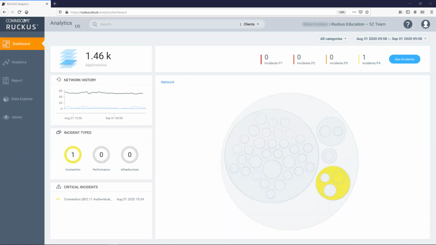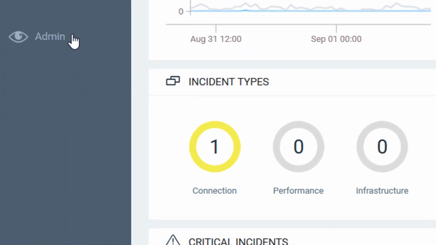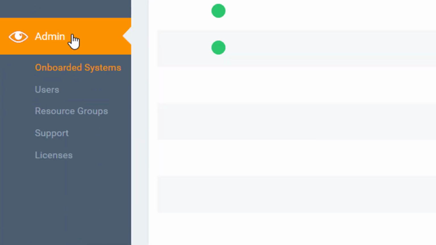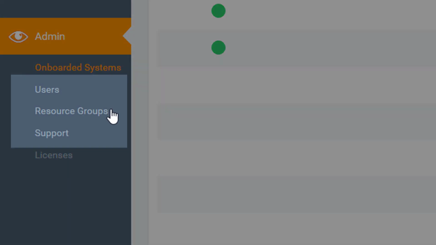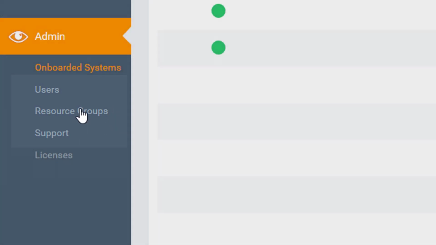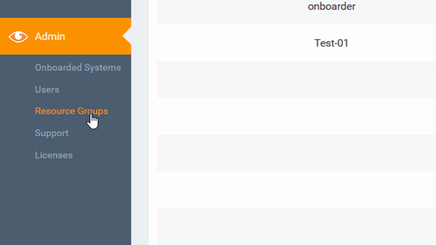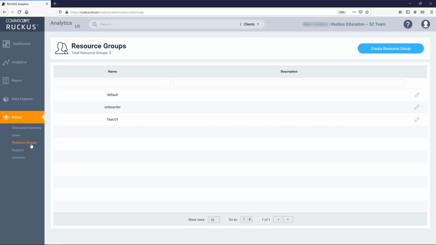Okay, here we are. I'm already logged into RUCKUS Analytics. The administrative functions we'll be covering are found in the admin section over here on the left side pane. Clicking on this expands to show multiple subsections for configuration. In this presentation, we'll be looking at users, resource groups, and support. I'm going to start with resource groups. Resource groups define which devices group members have access to.